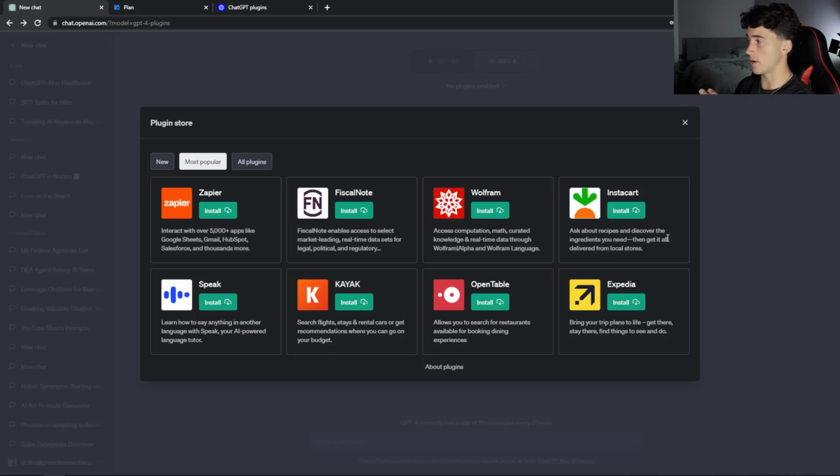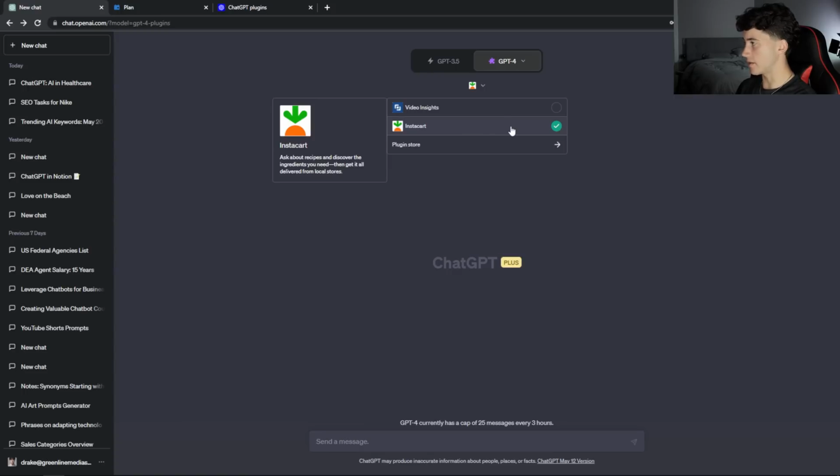So Instacart is a pretty popular plugin that I've been seeing circulating, and you can ask ChatGPT about recipes to discover the ingredients you need, and then you can actually get it delivered from your local stores so you can order it. What I'm going to do is install the Instacart plugin, make sure it's activated, so now I can ask it about recipes and all the ingredients I need.